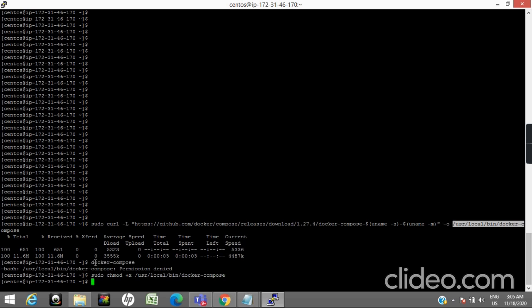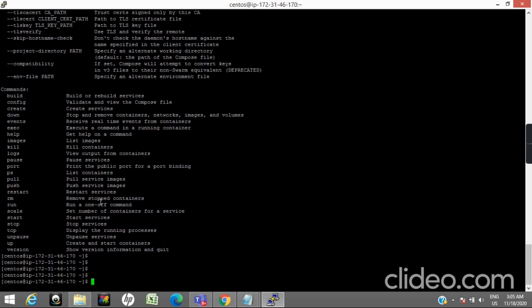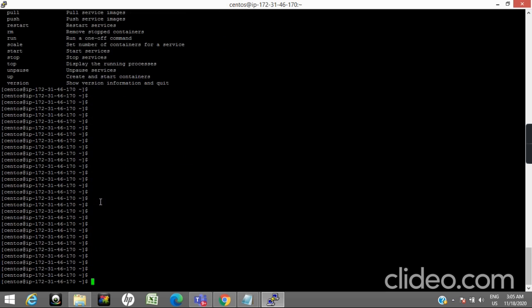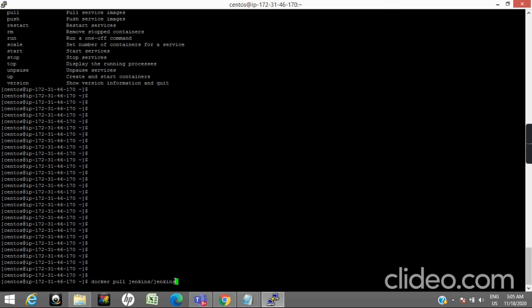So now if you run this command, you can see the output. In this system I already pulled the Jenkins image, so you can note down the command to pull the Jenkins image. So this is the command to pull the Jenkins image. You can simply run this command and it will be downloaded and pulled to your system.